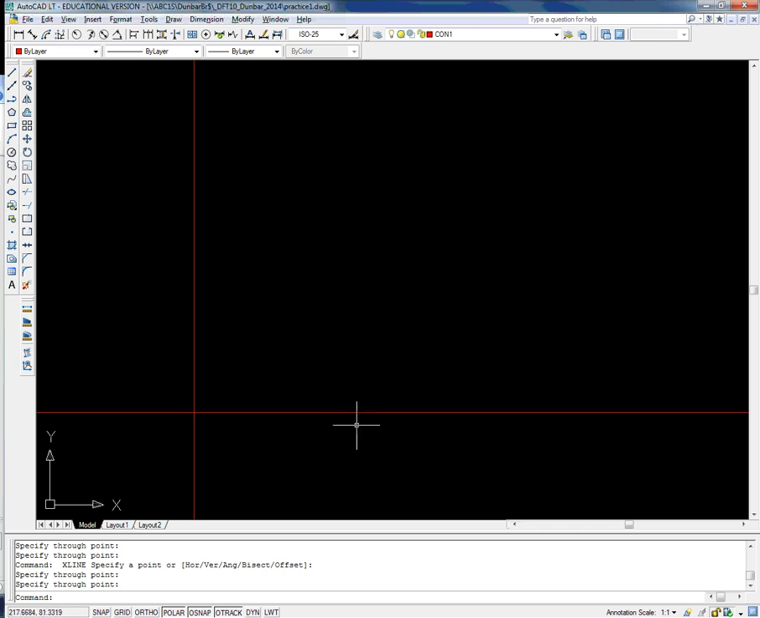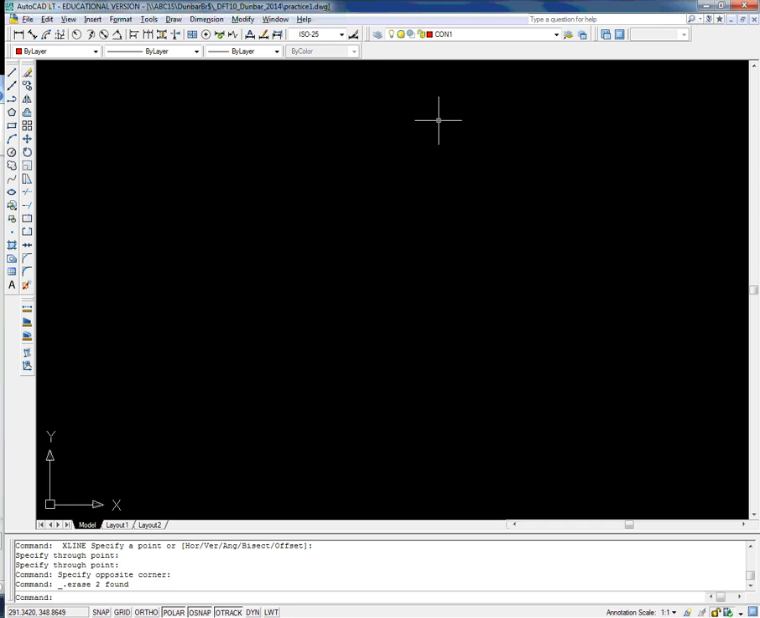This tutorial is just going to be showing you the settings that we are going to be using for Drafting 10 and to make sure that it's set that way on your computer. I'll just get rid of anything on my screen right now. This is just our default drawing.